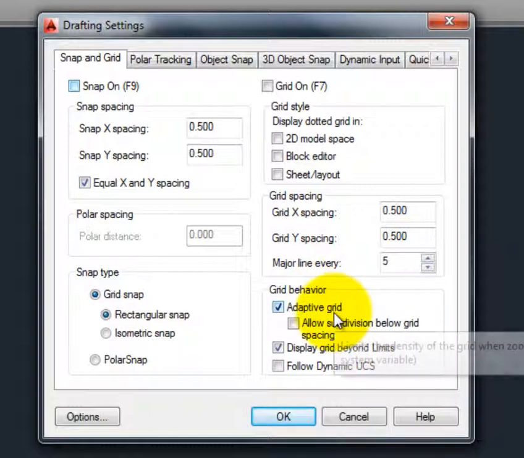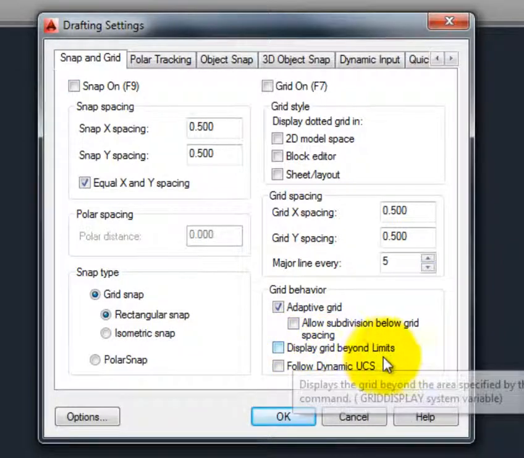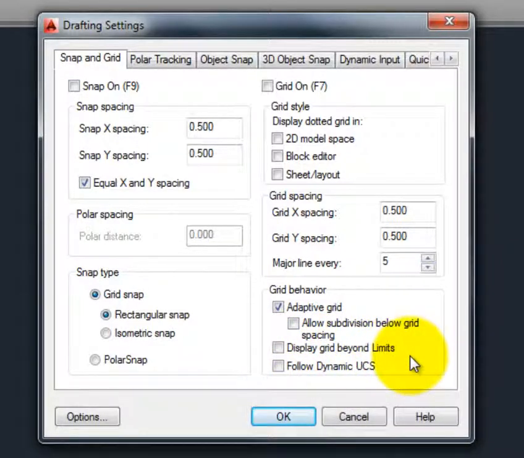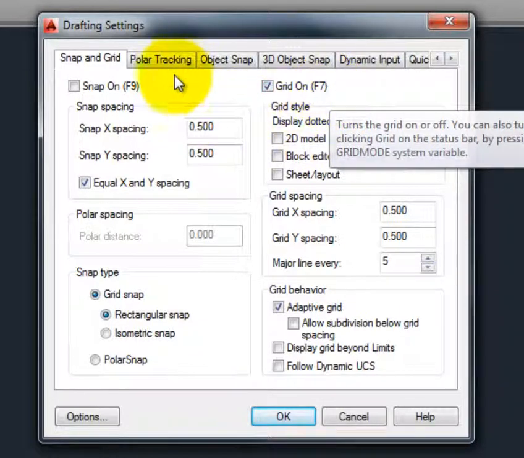behavior. Now we do want adaptive grid, but down here we want to uncheck display grid beyond the limits. This will limit the area of the grid to only the defined drawing limits. So we'll want to make sure we can turn it on. You can see here we can use the function keys to do that.